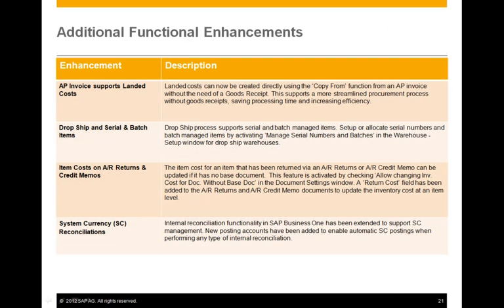This slide highlights a number of additional functional enhancements, such as accounts payable invoices supporting landed costs, the ability for landed costs to be created directly using the copy from function from an AP invoice without the need of a goods receipt. This supports a more streamlined procurement process without goods receipts, saving processing time and increasing efficiency.